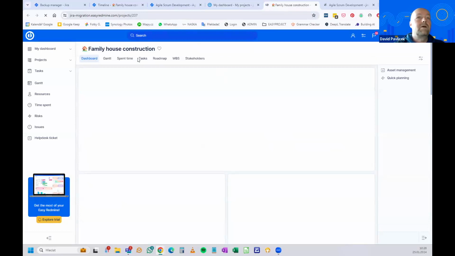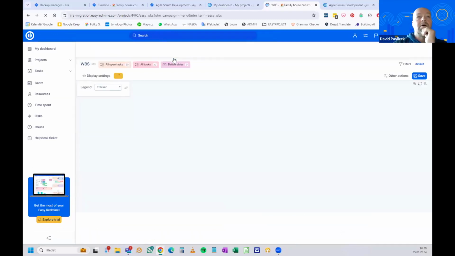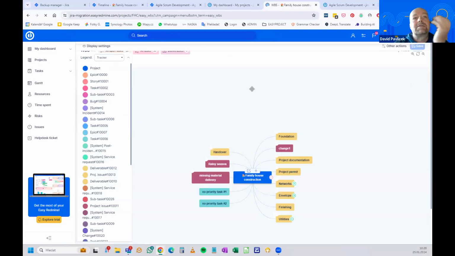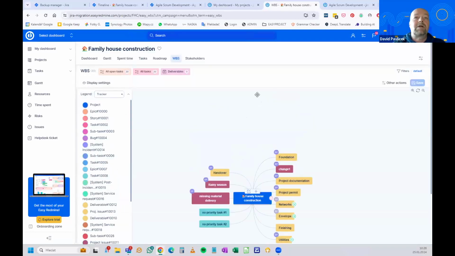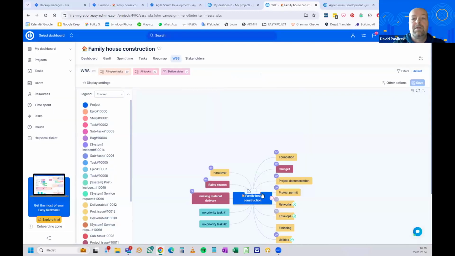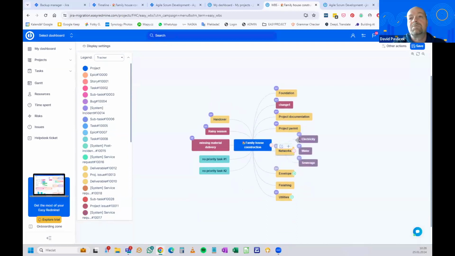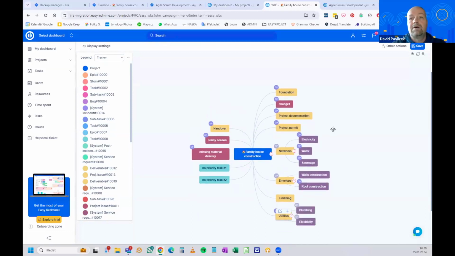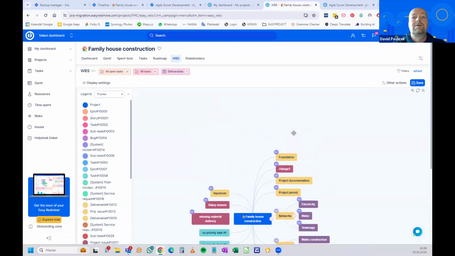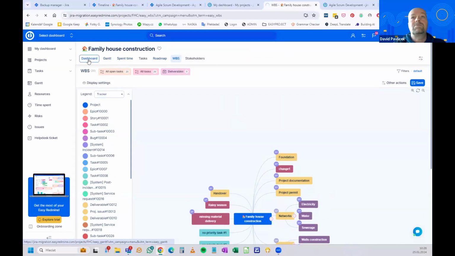And first we can check WBS. That's one of the project modules. It's the work breakdown structure. So it shows you the tree decomposition of your project scope. So these are the tasks and subtasks that we migrated from Jira. So they have different statuses, different assignees, they have the structure, and we can also go to Gantt.